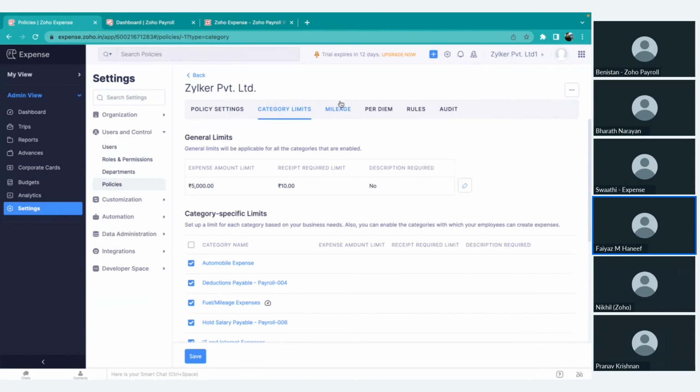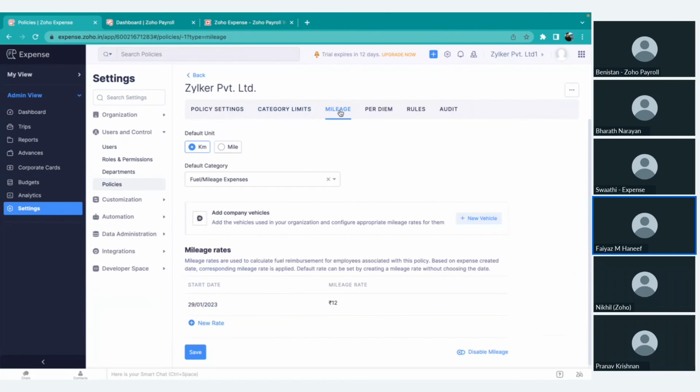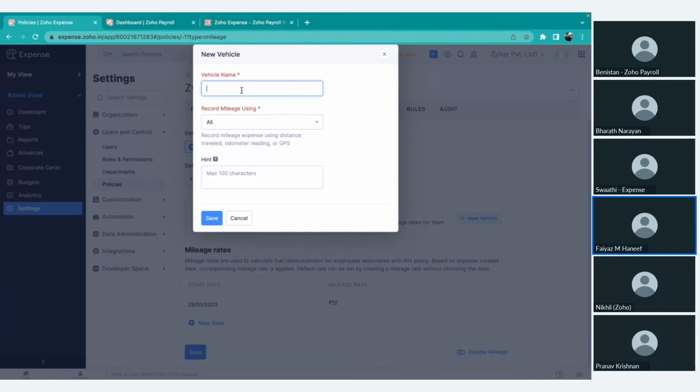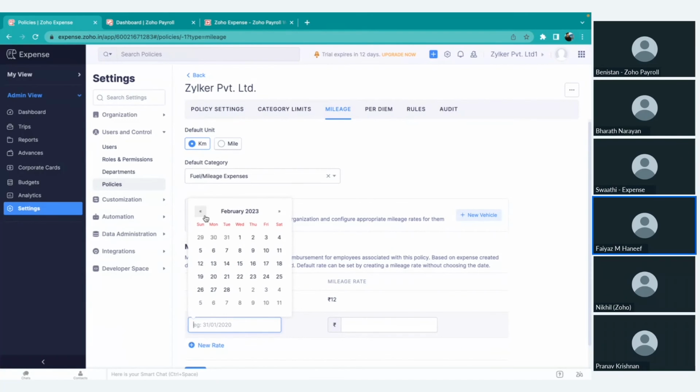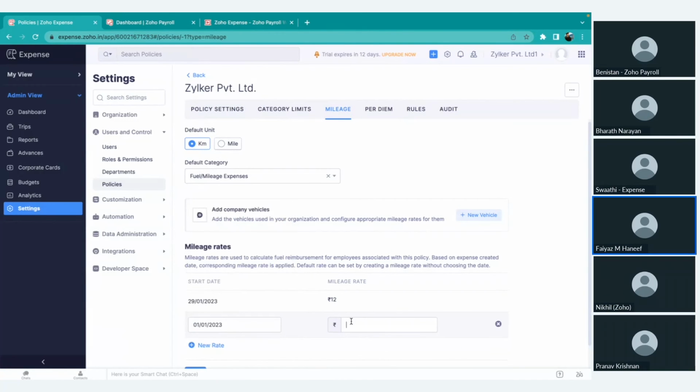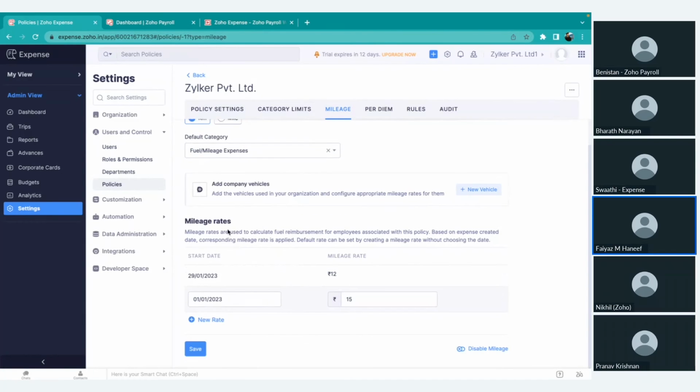And if your employees claim reimbursement for the distance that they travel, that is mileage reimbursement. Your sales team might use their own vehicle to go visit clients, and they might require a mileage reimbursement. In that case, you can define the vehicles that they will be using. So you can add multiple vehicles, like let's say a two-wheeler or four-wheeler, within the application, and you can allow them to create mileage expenses. Here you can define a rate: since the starting of 2023, the rate is going to be 15 rupees per kilometer. So those rates can be defined. We can even define dates based on the vehicles that have been configured inside the app.